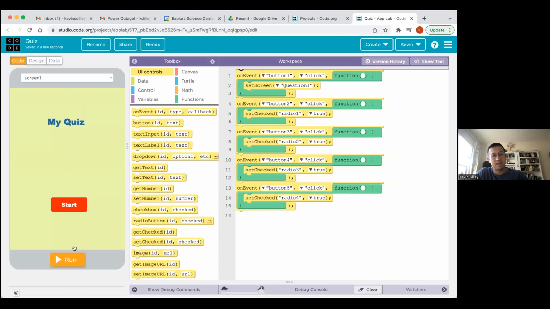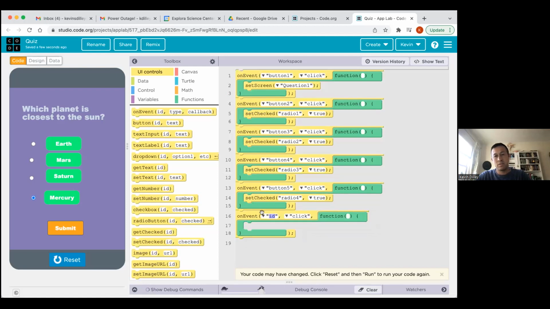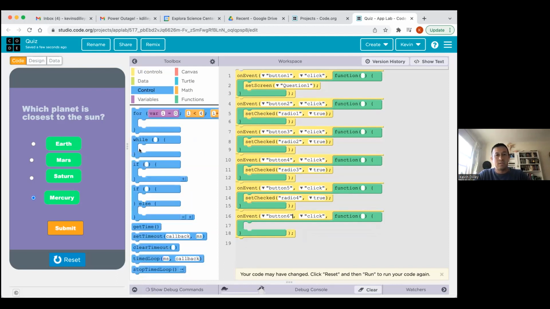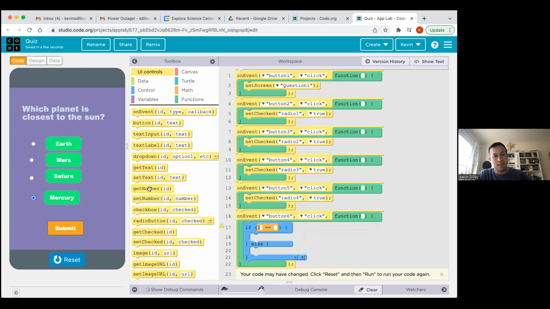And let's run it. Let's see that. Okay. So I'm getting those things to work. All right. Looks like I just needed to exit out of it. So let me rebuild that last part. So on event button, I think it's 6 is clicked. Let's do an if statement. And we'll do a math statement equals if, what is it? The get checked.